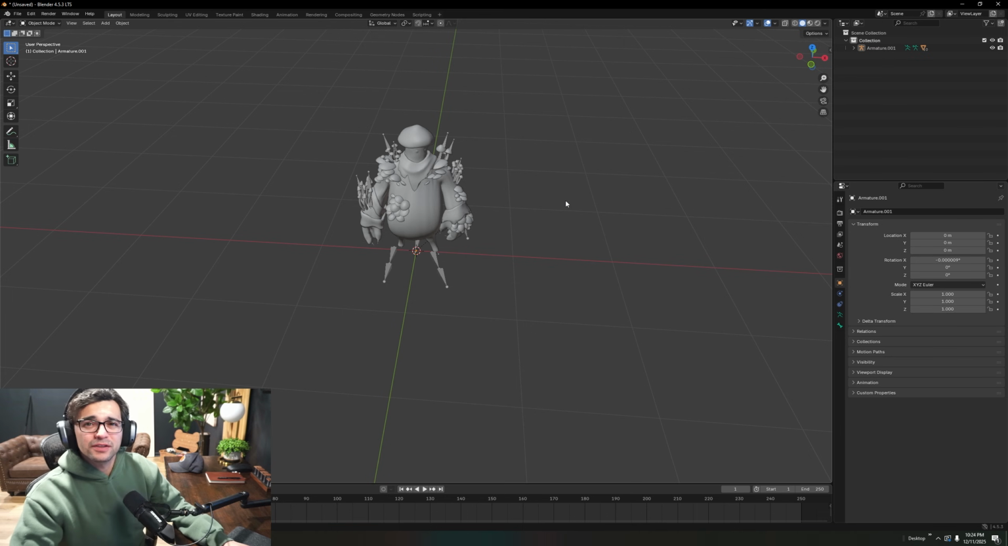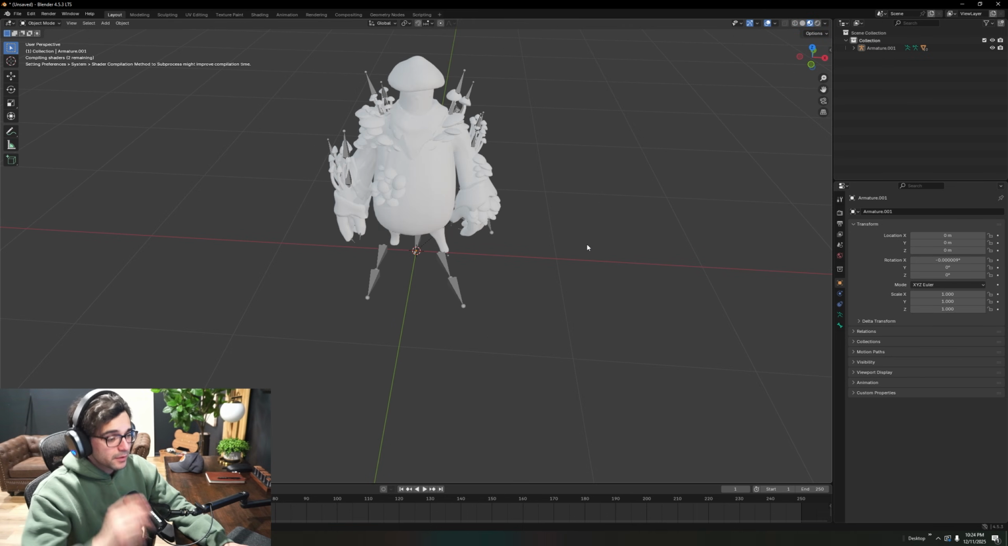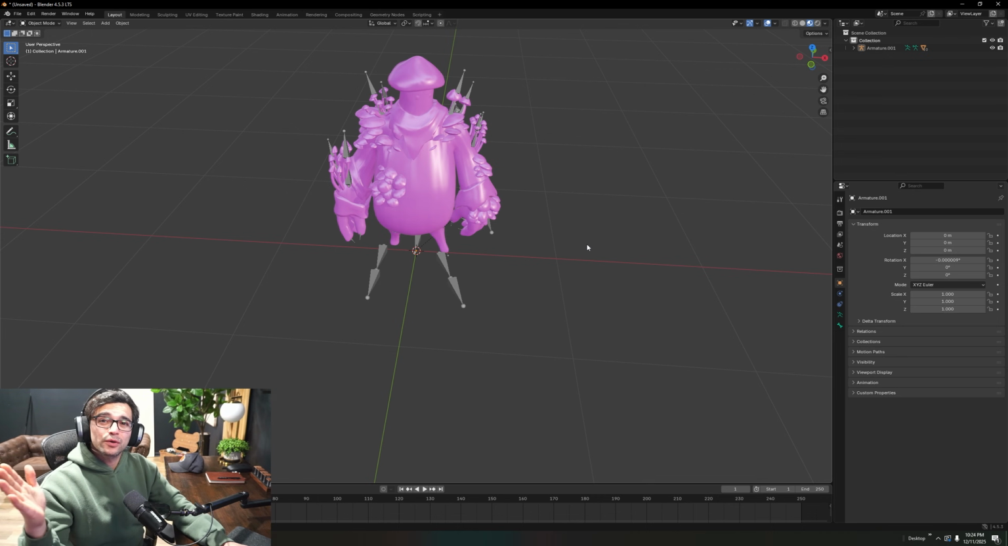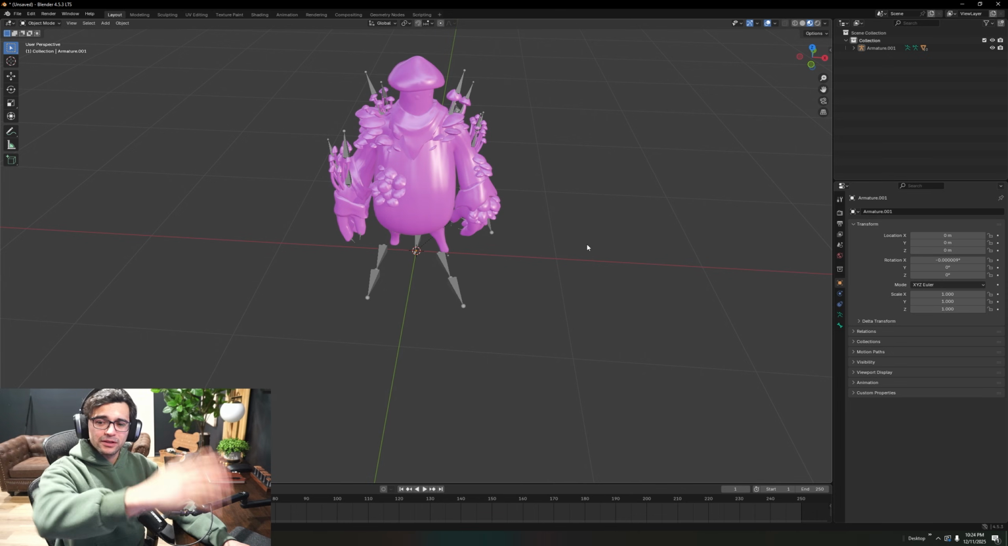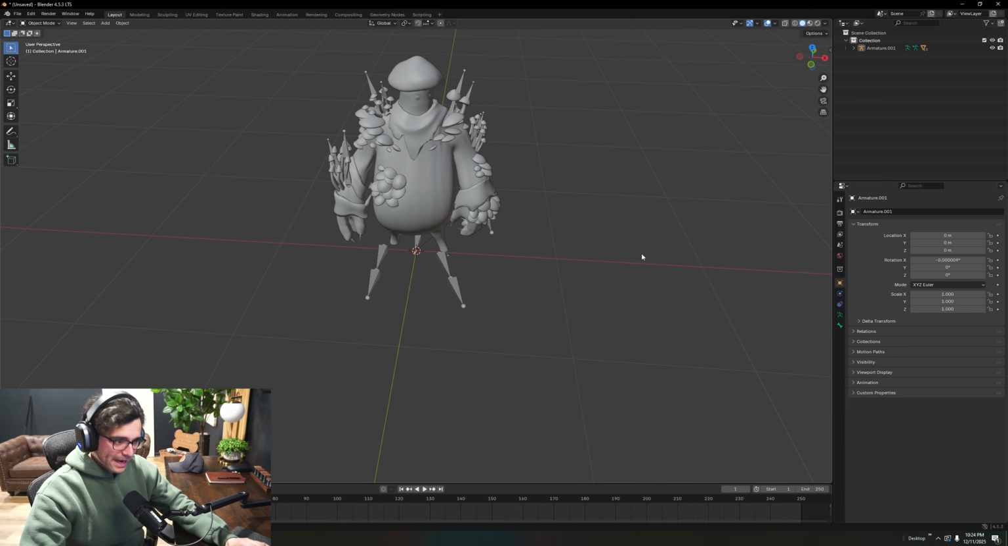And again, just like before, there's a lot going on here. So let's go ahead and preview what we've got going on. And he's pink, which tells me the materials are broken, which is perfect because I can show you guys exactly how to get through this situation right now. So I'm going to hit Z. That's what allows me to get this menu. Go back to solid here.